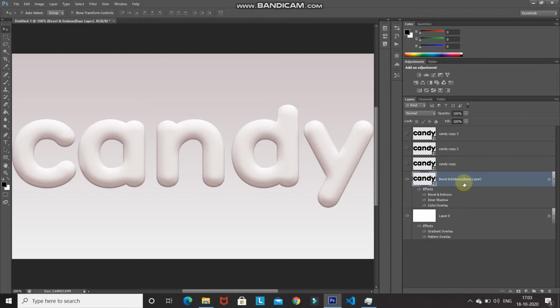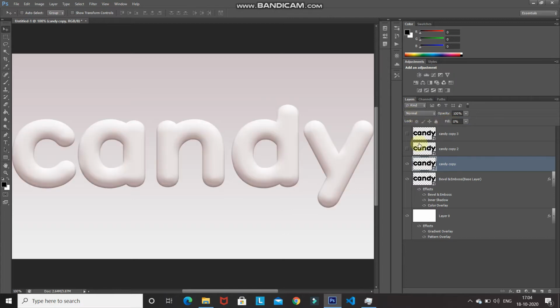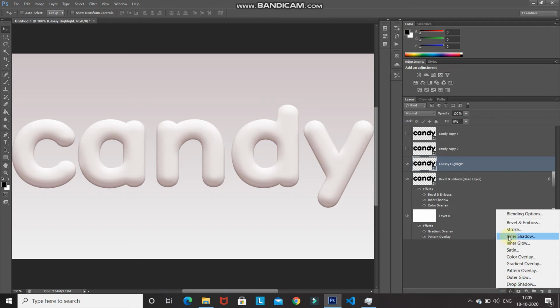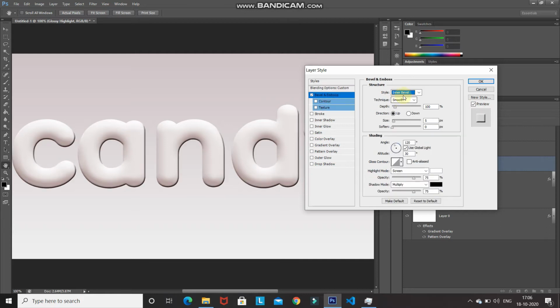So for that, make the first duplicate text layer active by clicking on it and then unhide it by clicking on this checkbox icon. After that, reduce the fill of that layer to 0%. Now we have created this layer in order for us to create the highlights for our glossy candy effect. So let me just rename that layer accordingly. Now in order for us to create the highlights, click on add layer style option and then select option blending options.